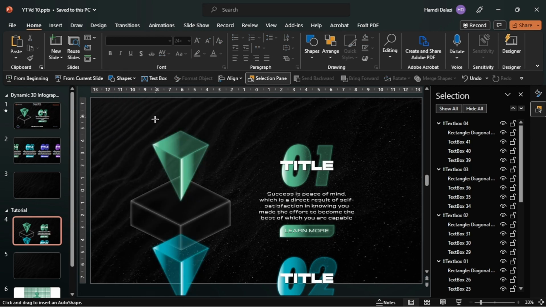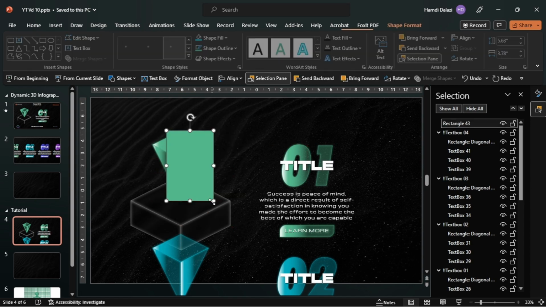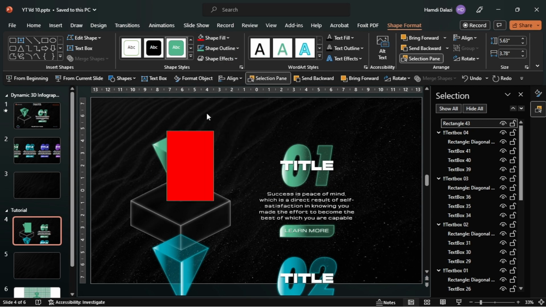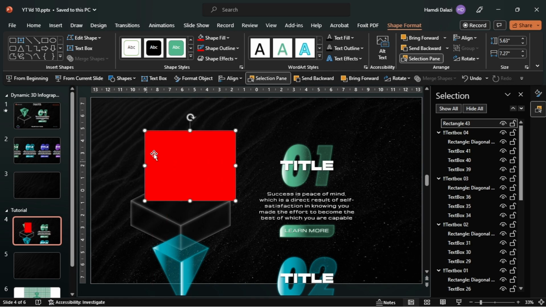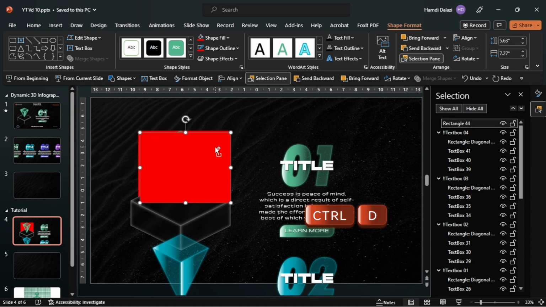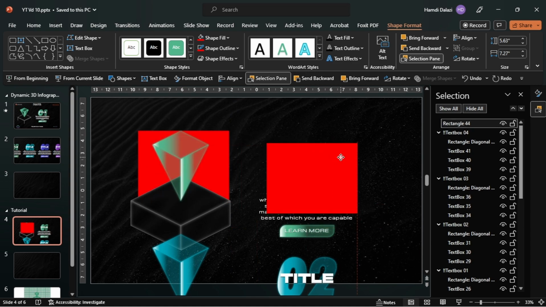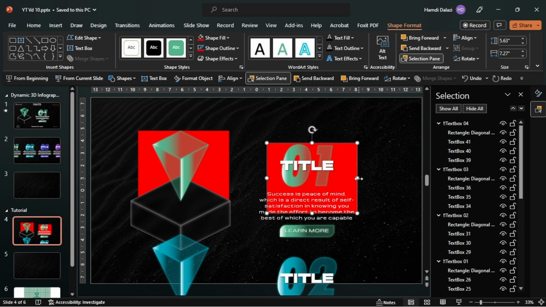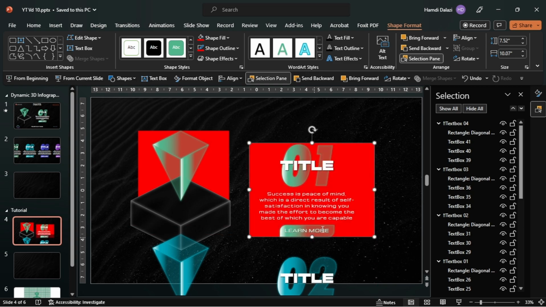Now let's insert a shape or a rectangle to use as a guide. You can change the color to red so it's visible. Just adjust the width. Send it to the back. Let's duplicate. Send to the back. Adjust the width, adjust the length. So we're going to use these rectangles as guides for alignment.